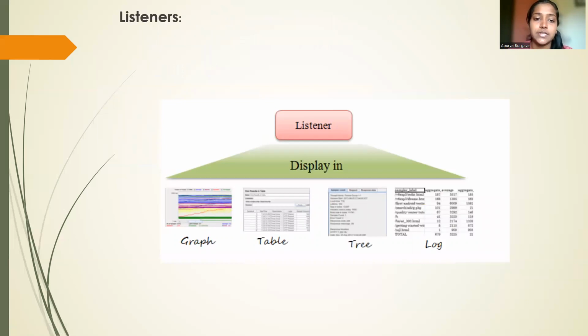So what are listeners? A listener is a component that shows the result of the sampler. The result can be shown in trees, graphs, tables, or simple log files.